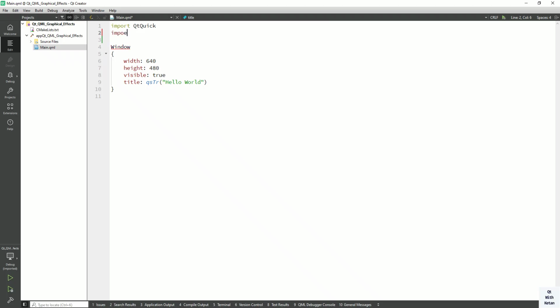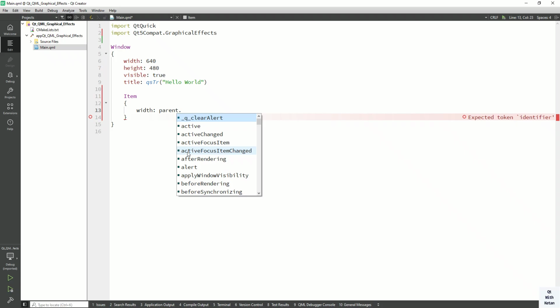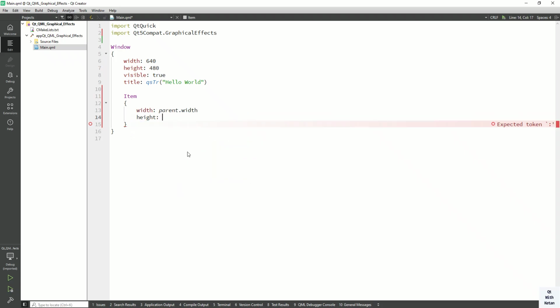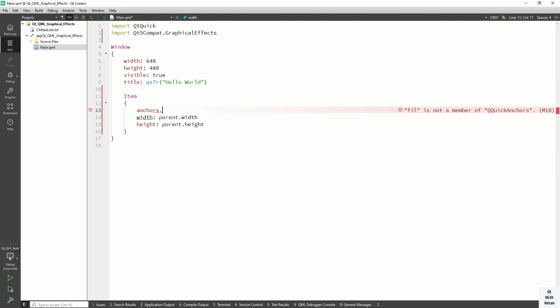So first of all, we have to import the Qt graphical effect. Now let's create one item to display the image. Set the width and height as per the parent, so width is parent.width and height is also parent.height. Also set anchors.centerIn to parent.